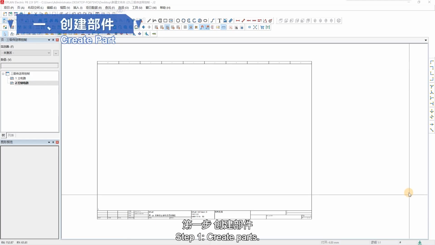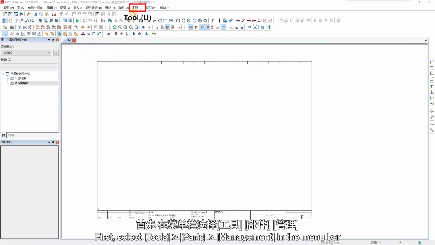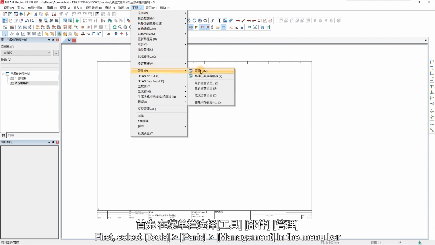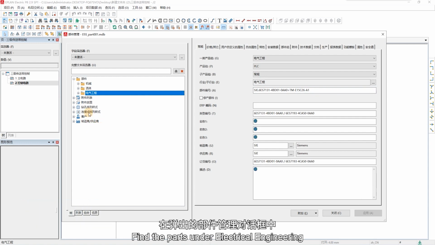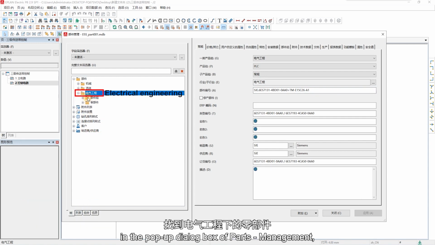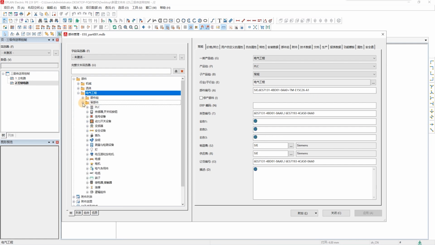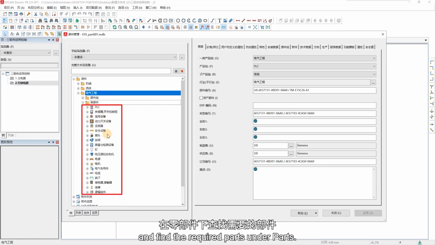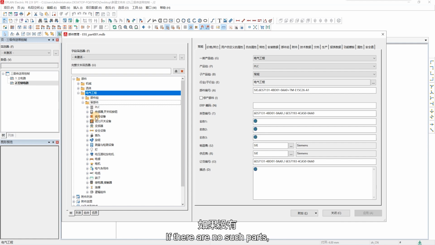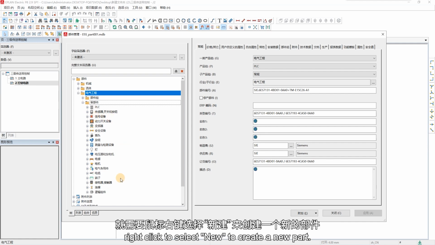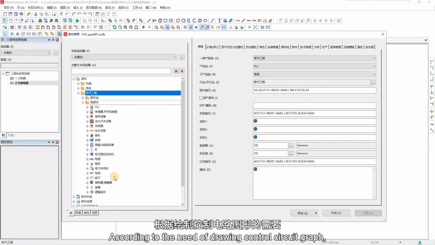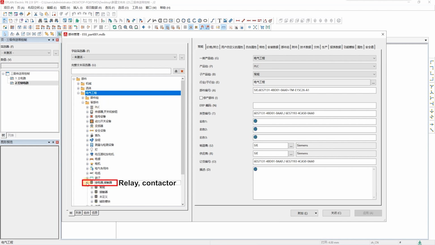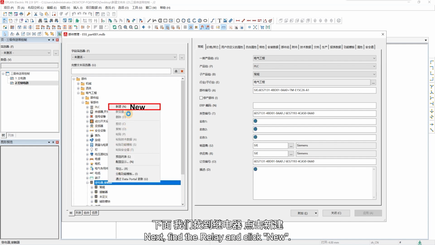Step 1, create parts. First, select Tools, then Parts, then Management in the menu bar to open the component library. Find the parts under Electrical Engineering in the pop-up dialog box of Parts Management, and find the required parts. If there are no such parts, right-click to select New to create a new part. According to the need of drawing the control circuit graph, it is also necessary to create an intermediate relay. Next, find the relay and click New.